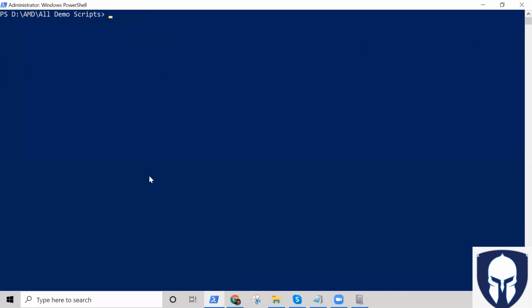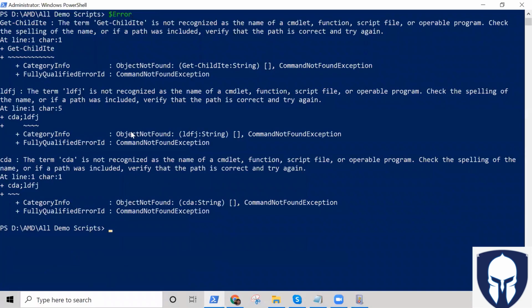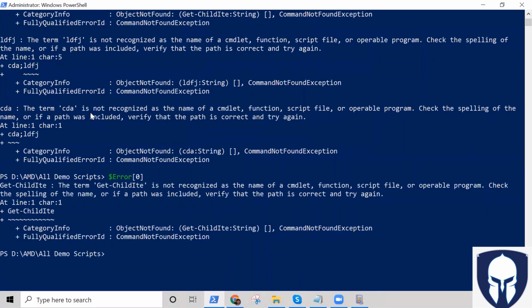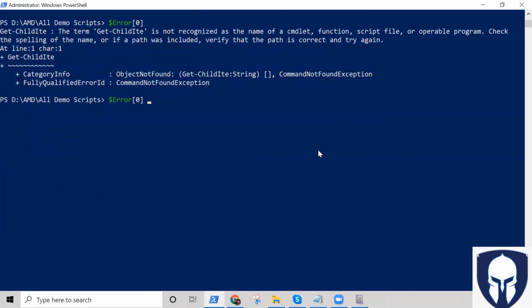Okay, and let us try to make some error. Let's Get-ChildItem, right? And then I'm removing the M and then hit enter. Now I'm going to type $error, and you see the latest error is the Get-ChildItem related one, and this is the latest one.